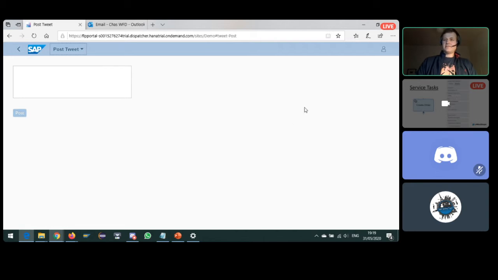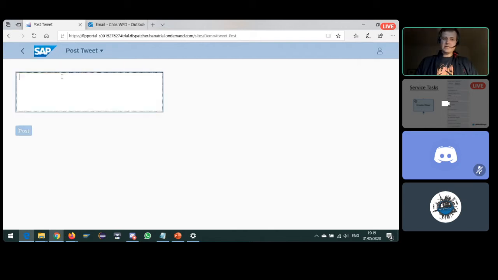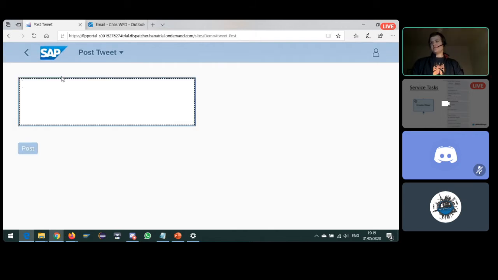You can see here that we logged on as Chaz now, and we have this very fancy advanced UI5 app for him to enter his tweet. So I just need some inspiration. What shall I put in there? Something about SAP Online Track, maybe? Does anyone have any suggestions? Need to wait because there's a bit of a lag on the chat.